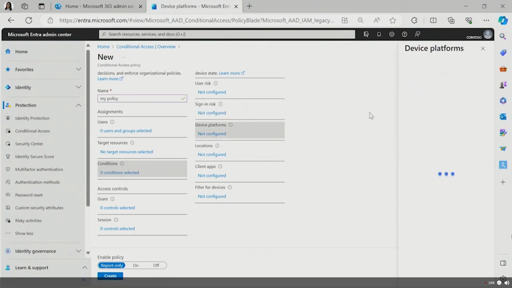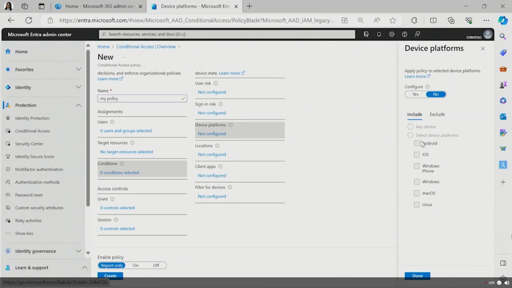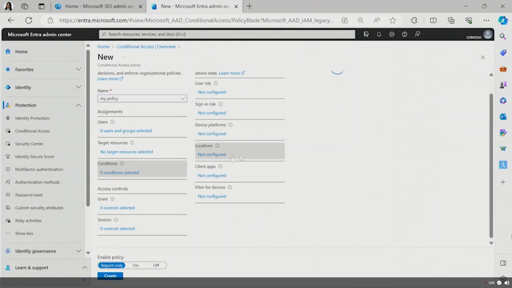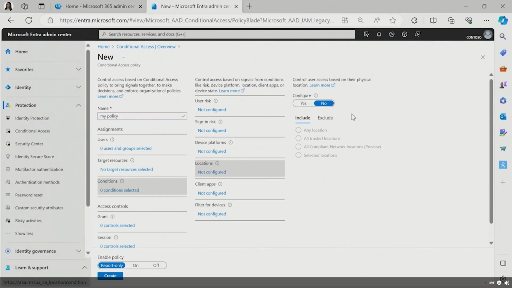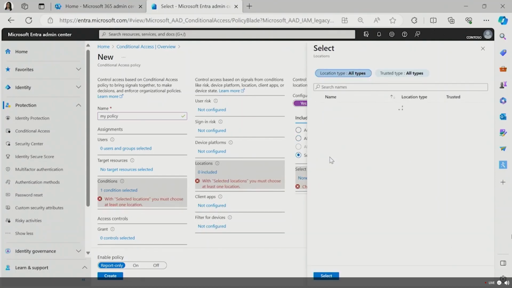We have device platform. I could select some device platforms including Android, iOS, Windows Phone, Windows, macOS, or Linux. I could also exclude devices if I want to enable it for all of them except a group of devices. We also have location, which is going to be based on IP. So I could configure it here, and then I put all trusted locations, or I could select locations, and here it is going to redirect me to multi-factor authentication trusted IP ranges.